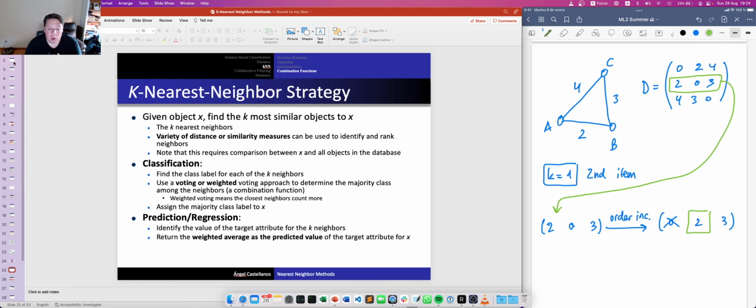But in a more specific way, for classification purposes, remember that we will be trying to predict a categorical variable. Classification is predicting labels like red or green, male, female, default, not default. You already know that. So for classification purposes, we use KNN in the following way. First of all, we find the class label for each one of the k neighbors around the point that I want to classify. And then we use a voting or weighted voting approach in order to determine the majority.